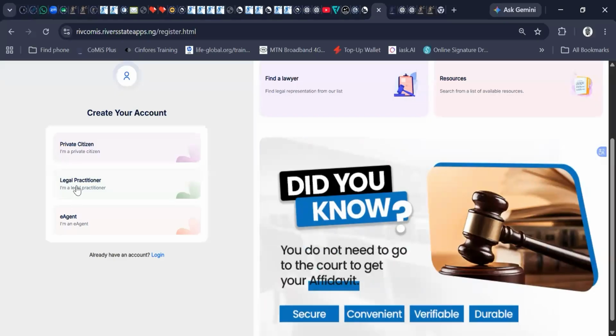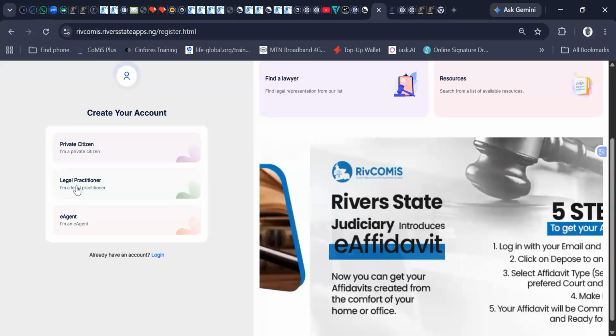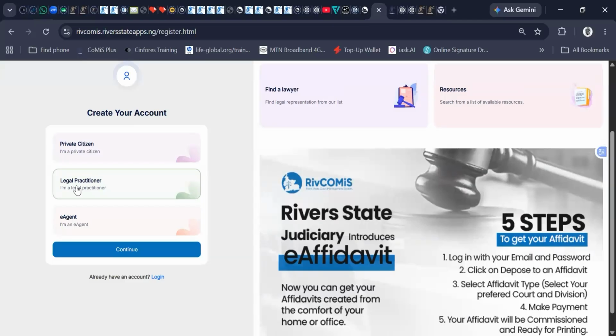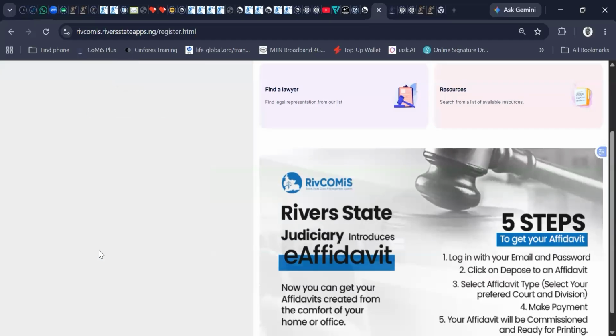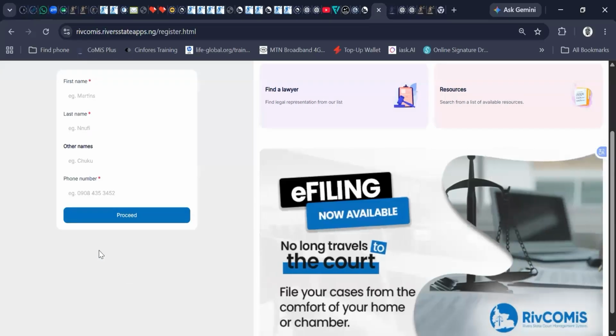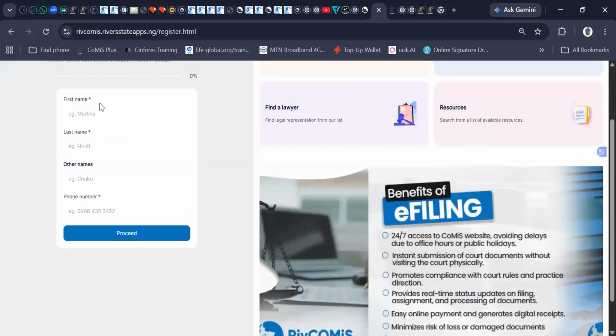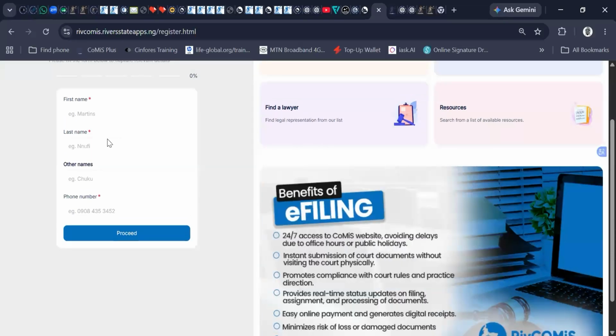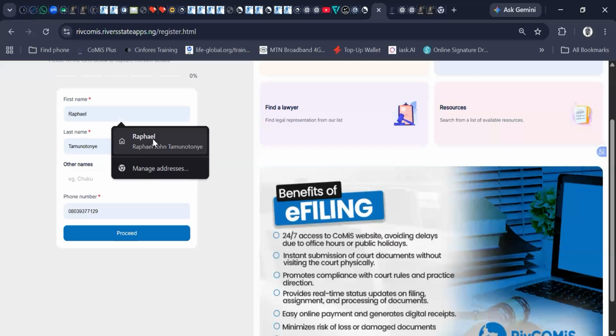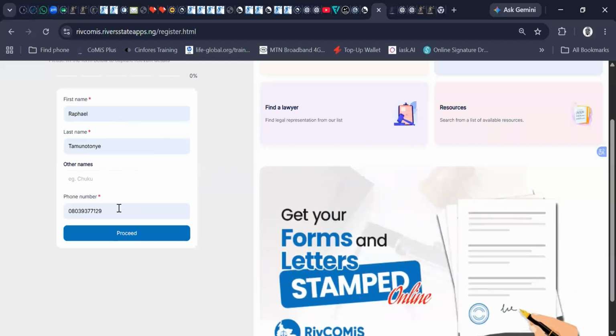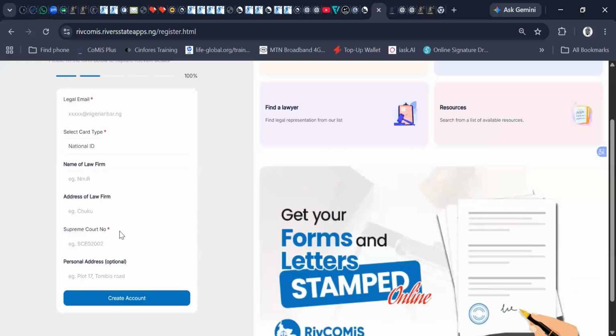Let me use the lawyer's platform account type now and show us what is there. So I have selected it. I'll click on continue. What I'm required to fill are my basic information: first name, last name, other name, phone number. Let me just fill something here. Then I'll click on proceed.